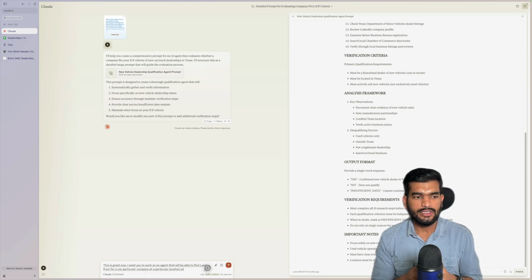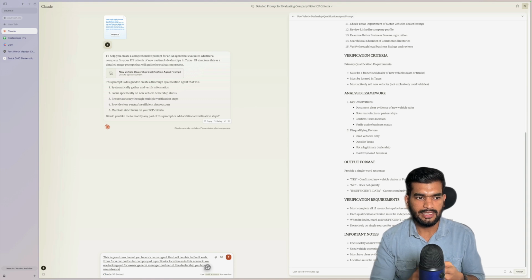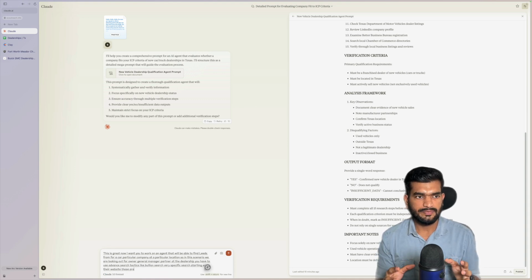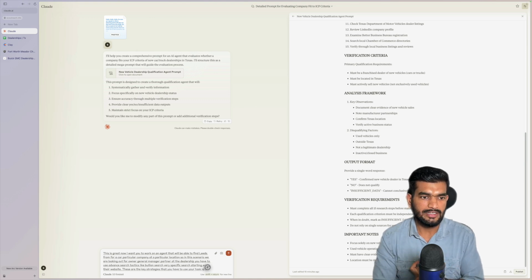So in this scenario, we are looking out for owner, general manager, partner at the dealership. You have to use advanced search tactics like Boolean search, starting with their website. These are the key search strategies that you have to use. Your task is to find relevant lead information.